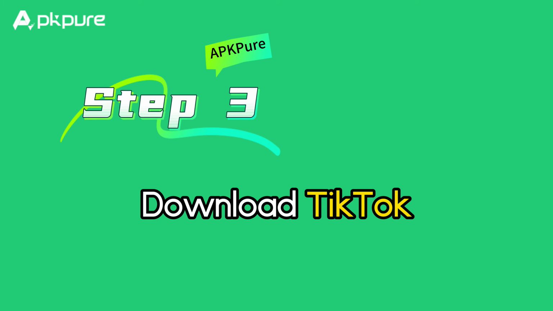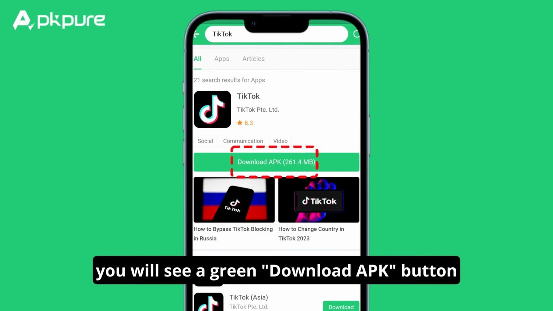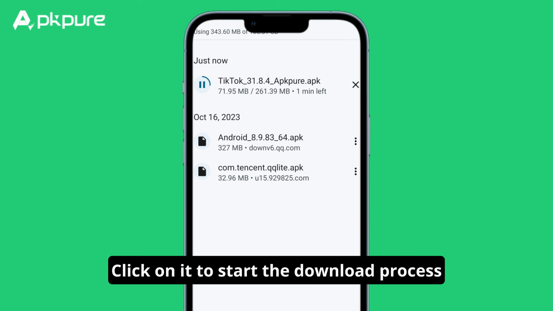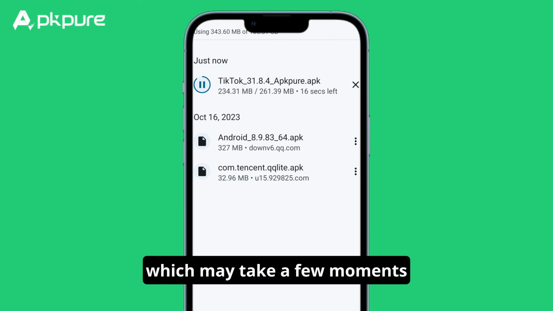Step 3. Download TikTok. On the download page, you will see a green Download APK button. Click on it to start the download process. The app will now start downloading and installing on your device, which may take a few moments.